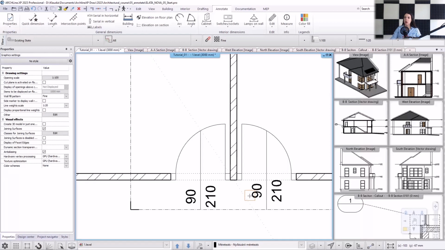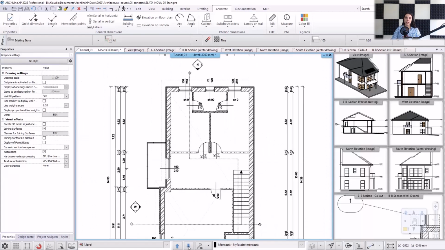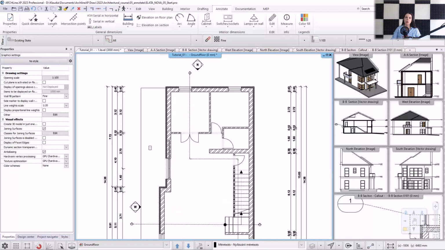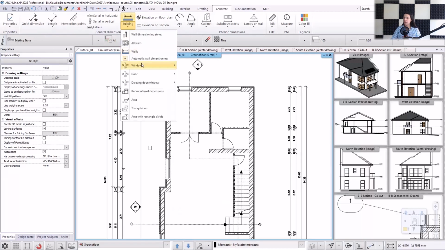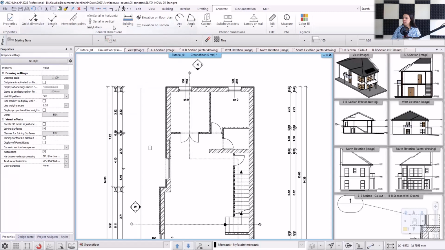Select the window selection command, and depending on which side of the window you click, the program will place the dimension values accordingly. Now let's go to the ground floor and dimension the openings there as well. I'll use the Building, Window, All command to dimension the openings.